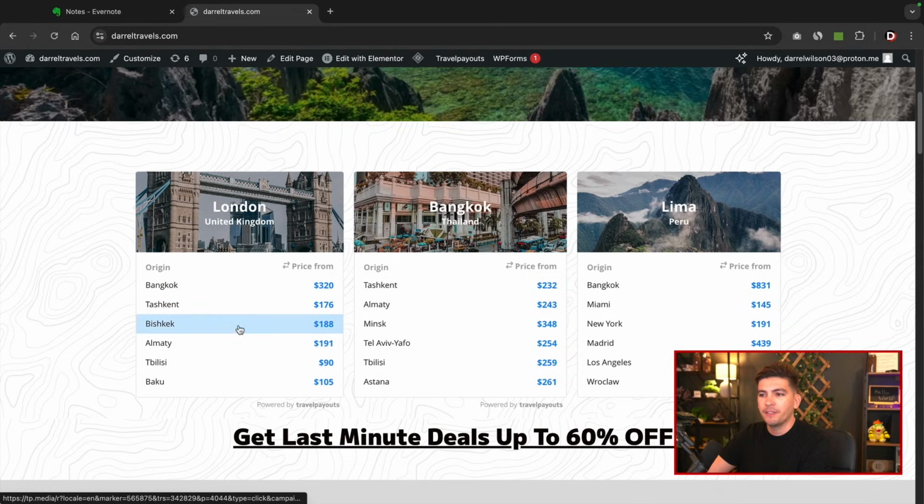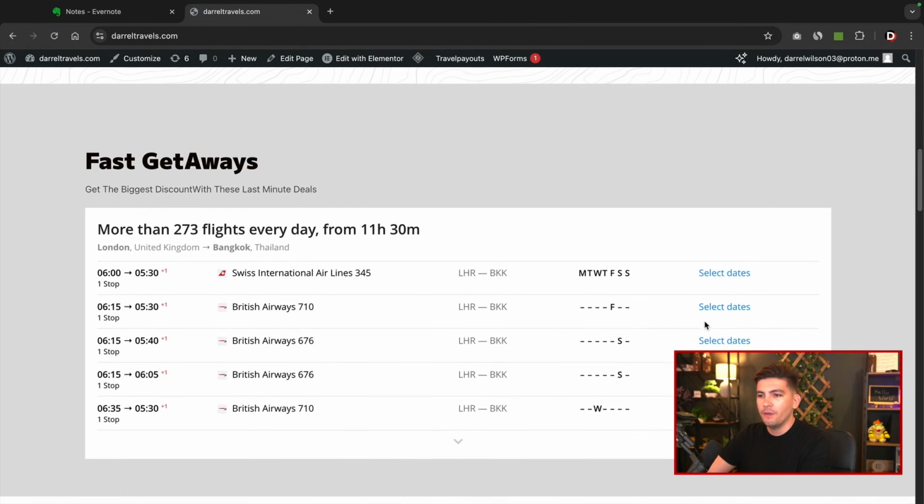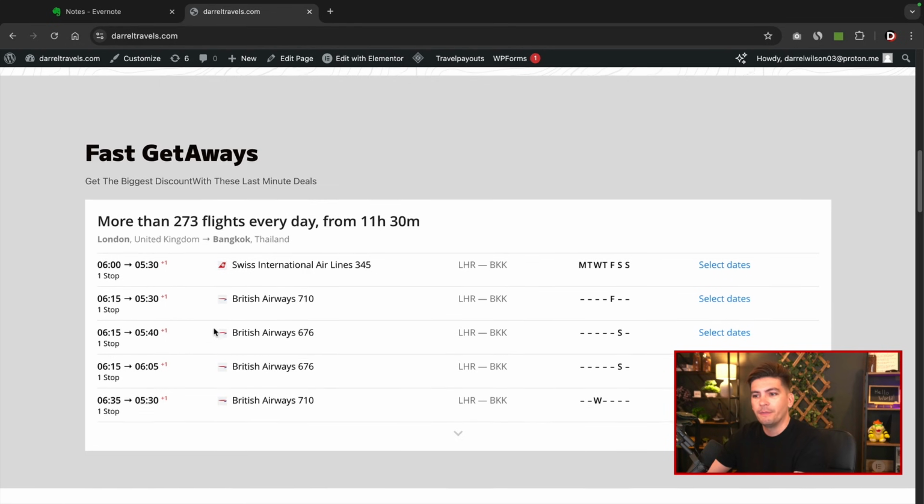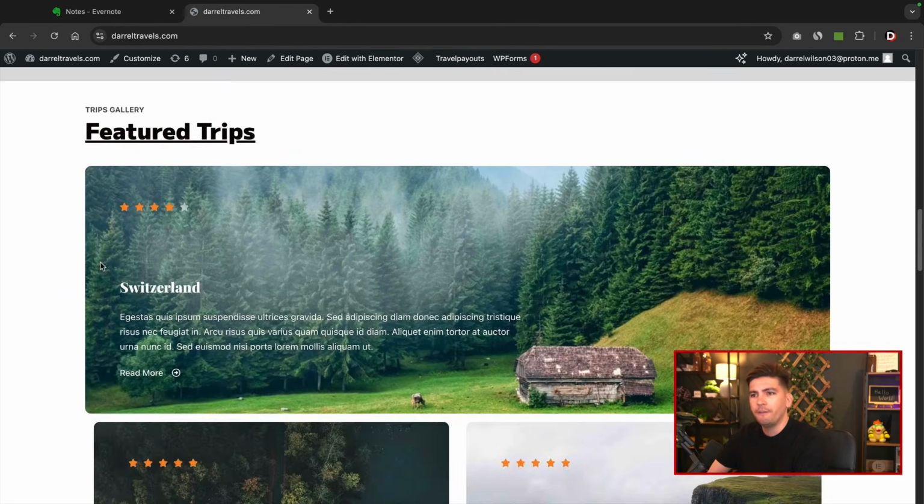If we scroll down, you'll also see there's other ways we can present flight information. So here we have flights to London, to Bangkok, and also to Peru. And if we scroll down, you'll see that we have some other available flights here. So if they're looking for something and they see something right away, they can go ahead and click on a flight and book it directly from your websites.